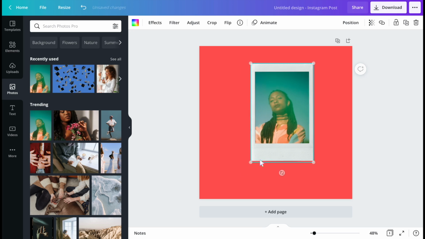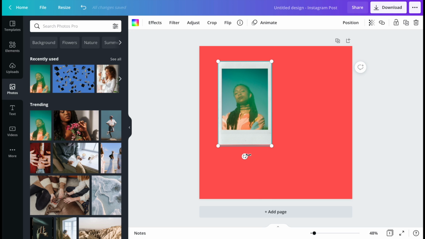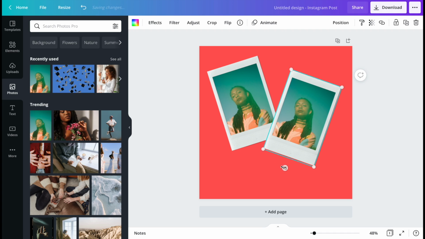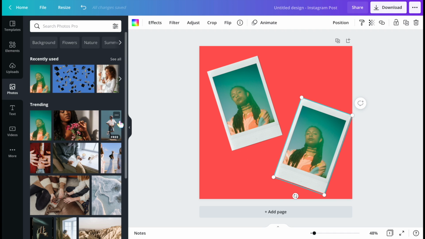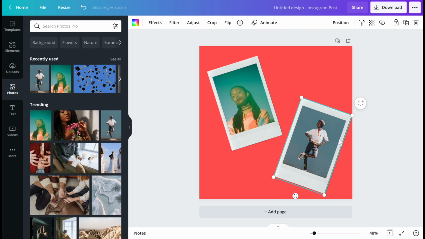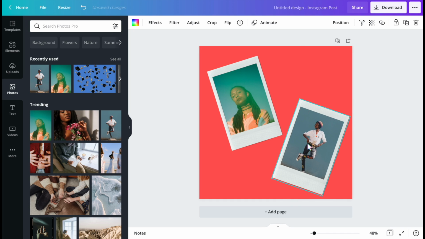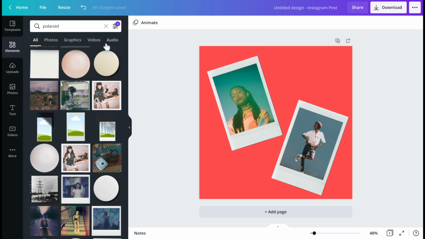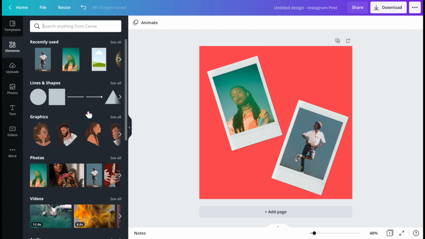So if you wanted to do a collection of Polaroids for a post of yours, or even for your personal Instagram page just to make it look cooler, you can do that super easy. I did that in like 5 seconds. It's so fast, so simple. And they have a ton of different things to choose from.